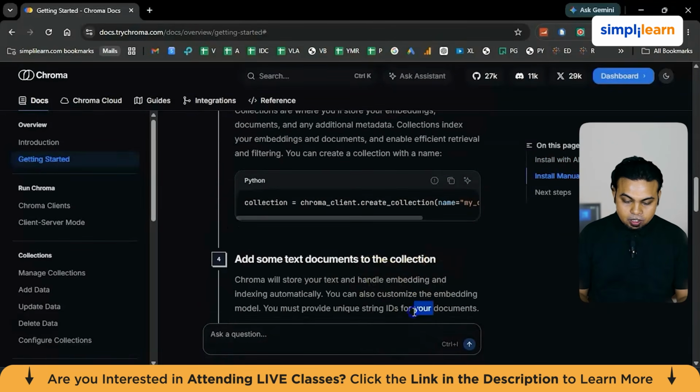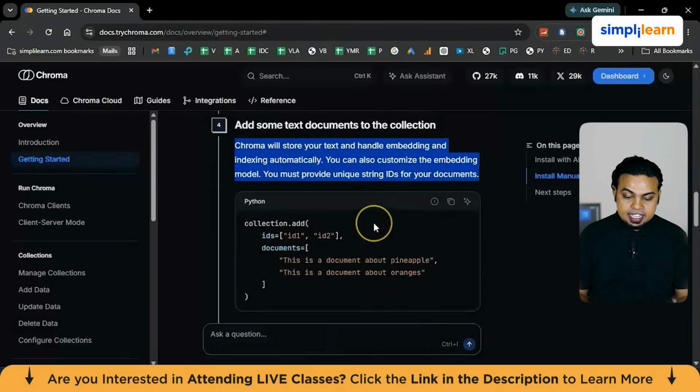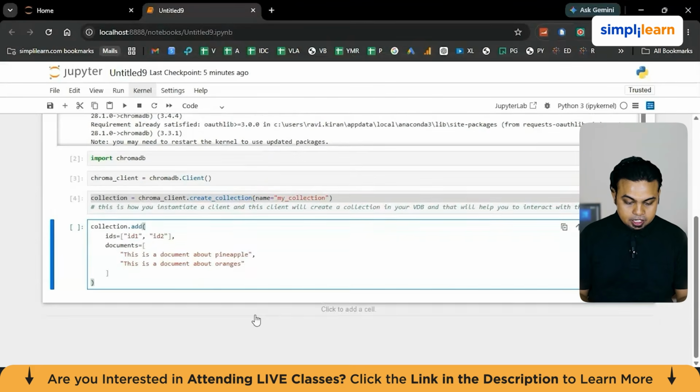Let's create or add some documents. So Chroma will store your text and handle embeddings and indexing automatically. You can also customize the embedding model. You must provide unique string IDs for your documents. So let's copy this code and paste it in the Jupyter notebook.